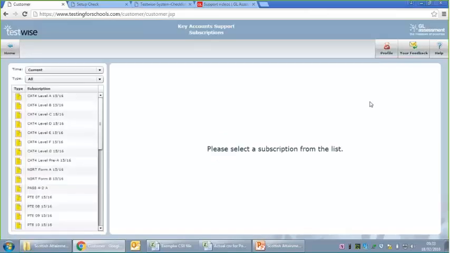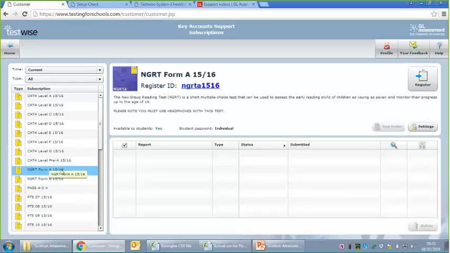For this round of testing, you will only be doing New Group Reading Test Form A. It is vital that you keep note of the register ID, as each pupil will need to use this register ID to enter into taking the test.